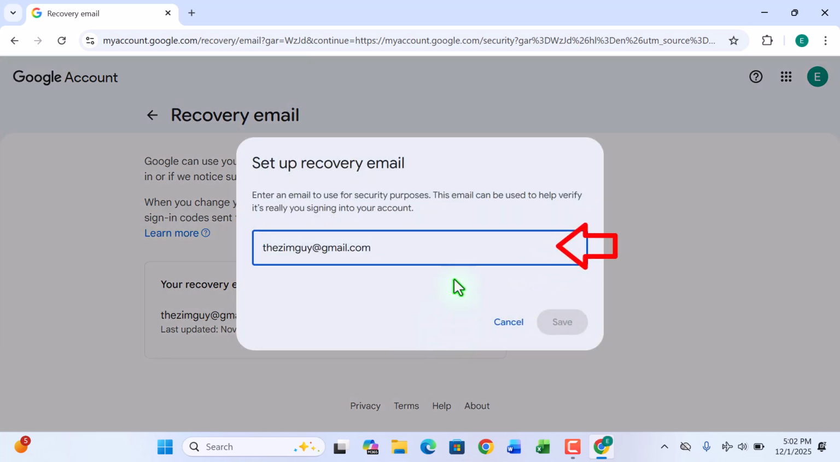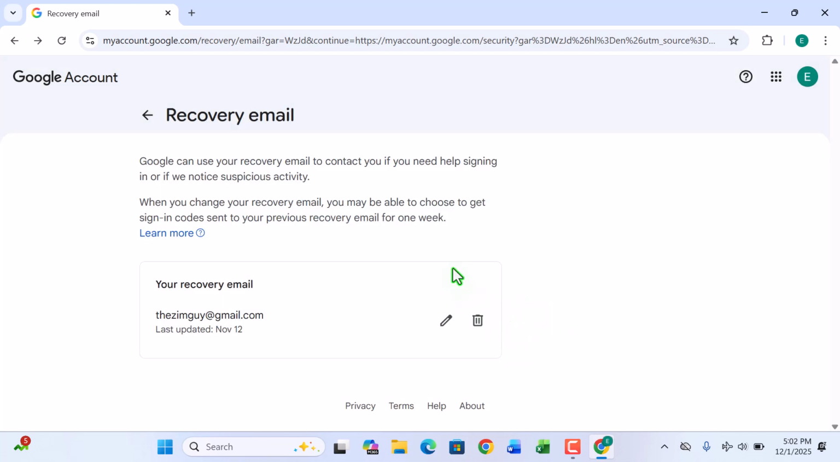Now simply type in your new recovery email address. Make sure it's an email you always have access to, maybe a backup Gmail account or another personal email you use regularly. Once you're done, click Save to confirm the update. And that's it. Your Google account recovery email is now updated and secured.